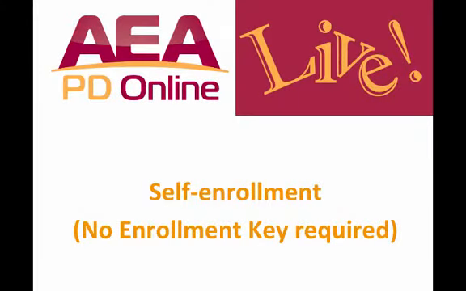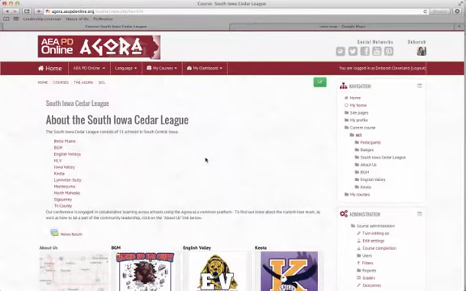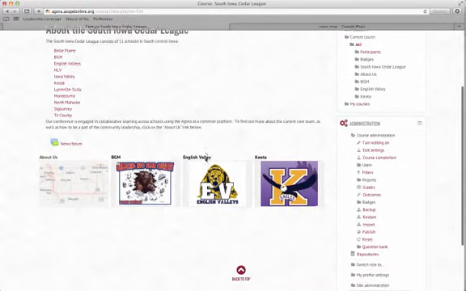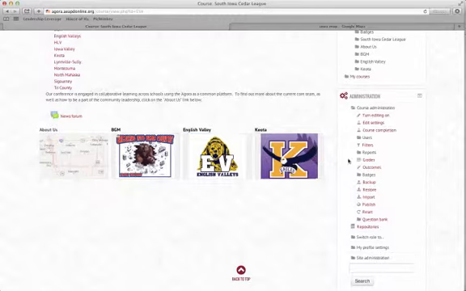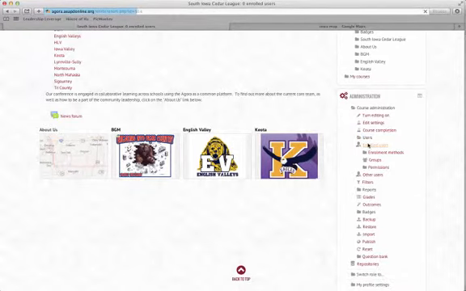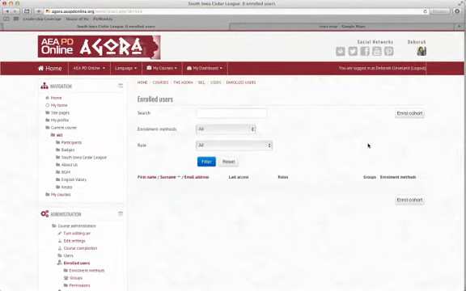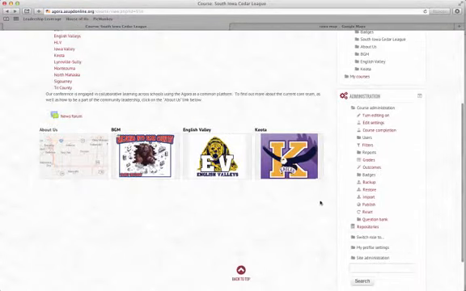Let's look at option 2, self-enrollment, no enrollment key required. To set this up for users, you'll want to enter into your community, scroll down to Users, and look to see who's involved in the community. As you can see, enrolled users, at this point there is nobody enrolled in the community. Let's go back out and set it up so that people can self-enroll without any key.